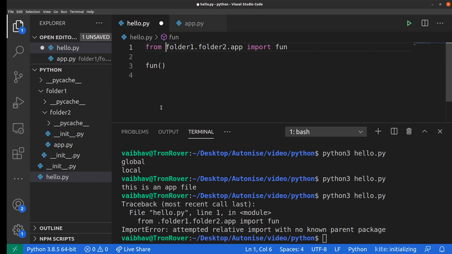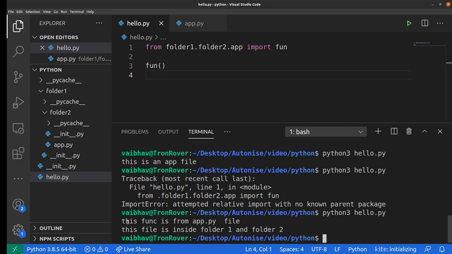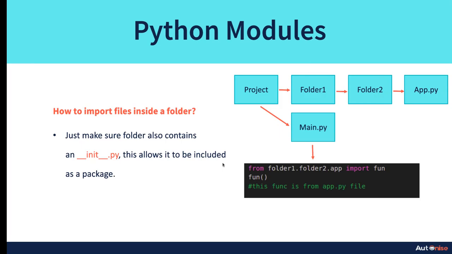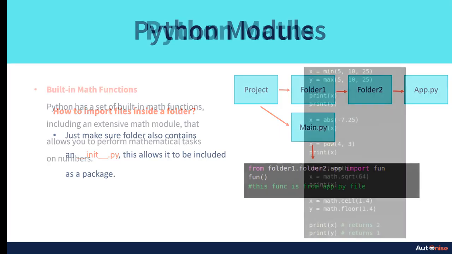This dot must not be here. Sorry for that. So let's save our file and run it again. You can see this function is from app file, and in the next line we got this file is inside folder 1 and folder 2. So this is how you do the relative importing in Python. Let's get back to our slides and know more of these features.